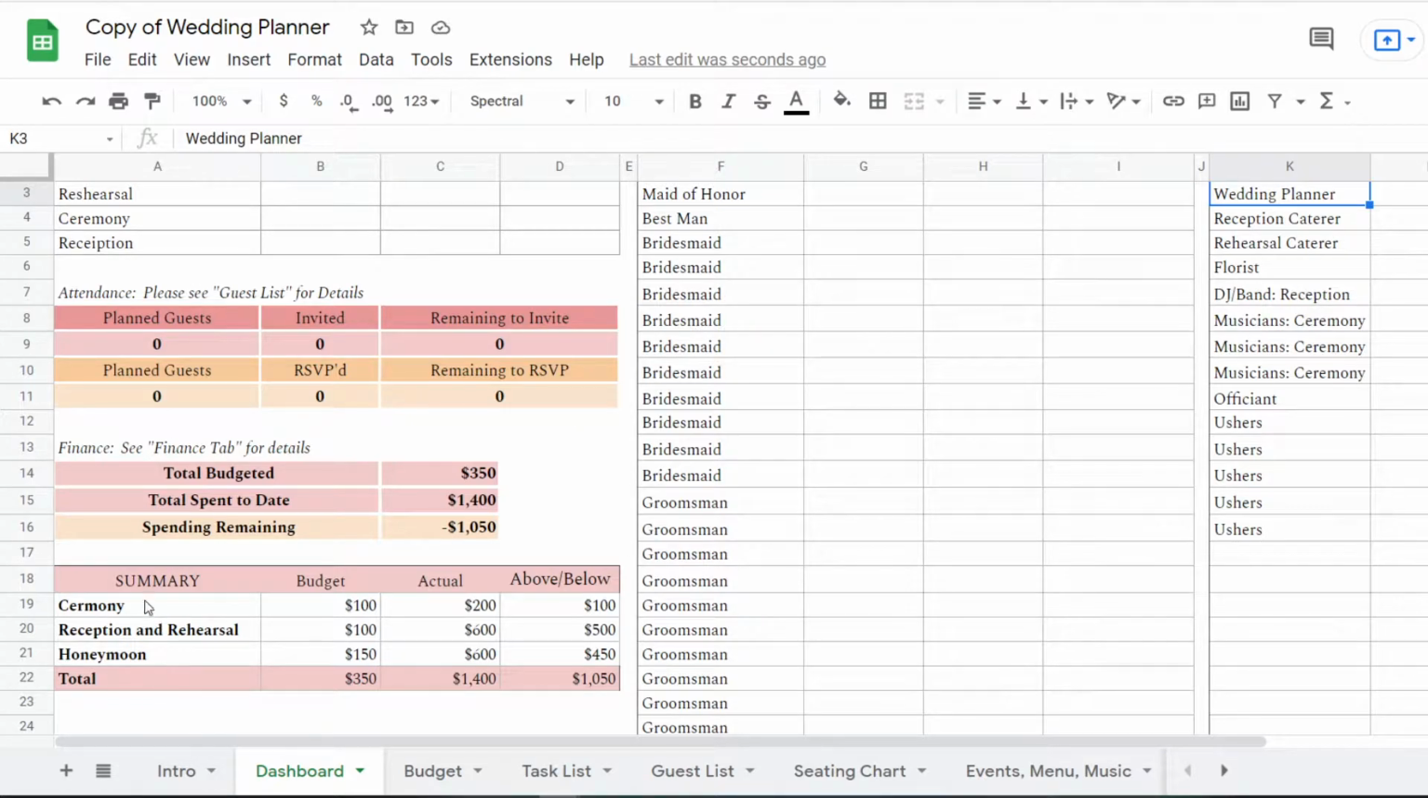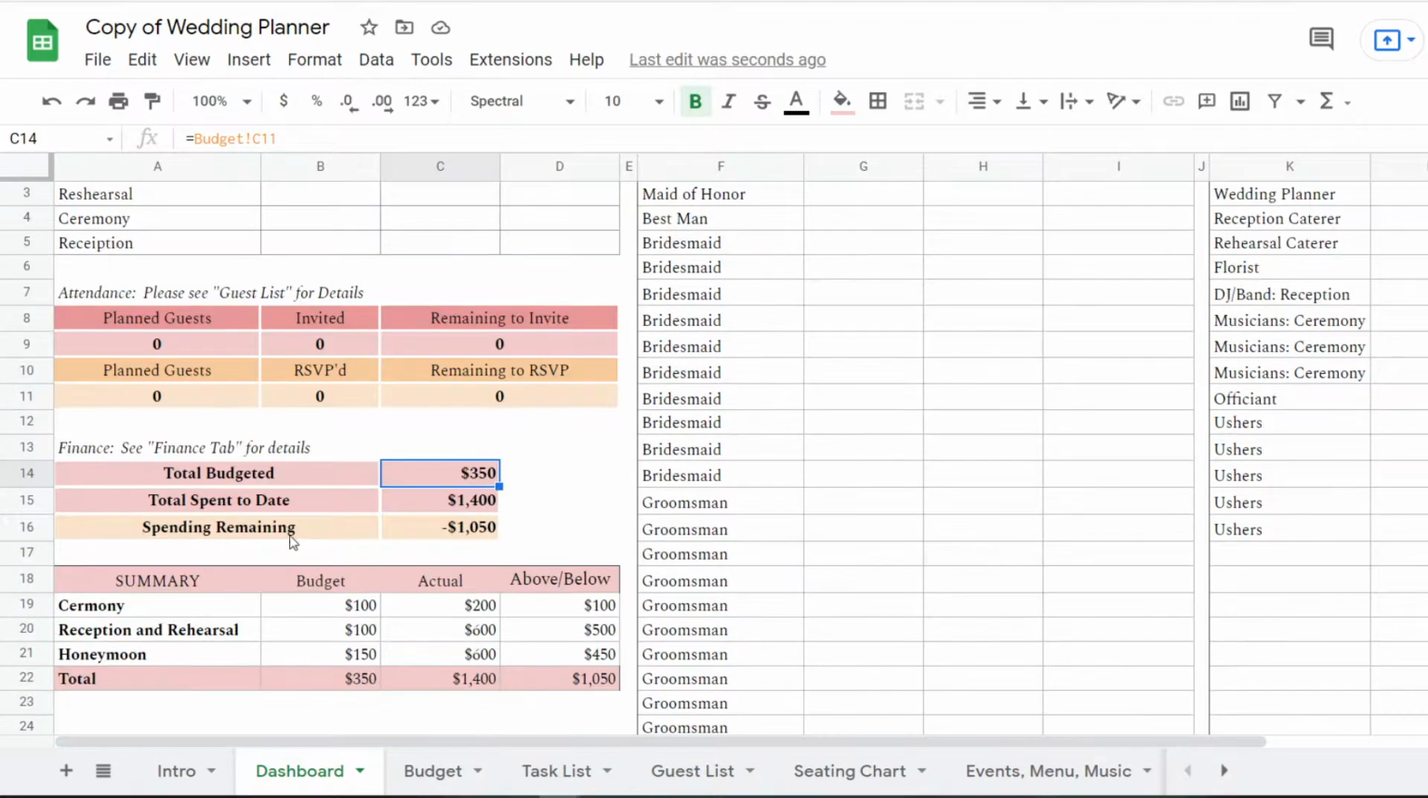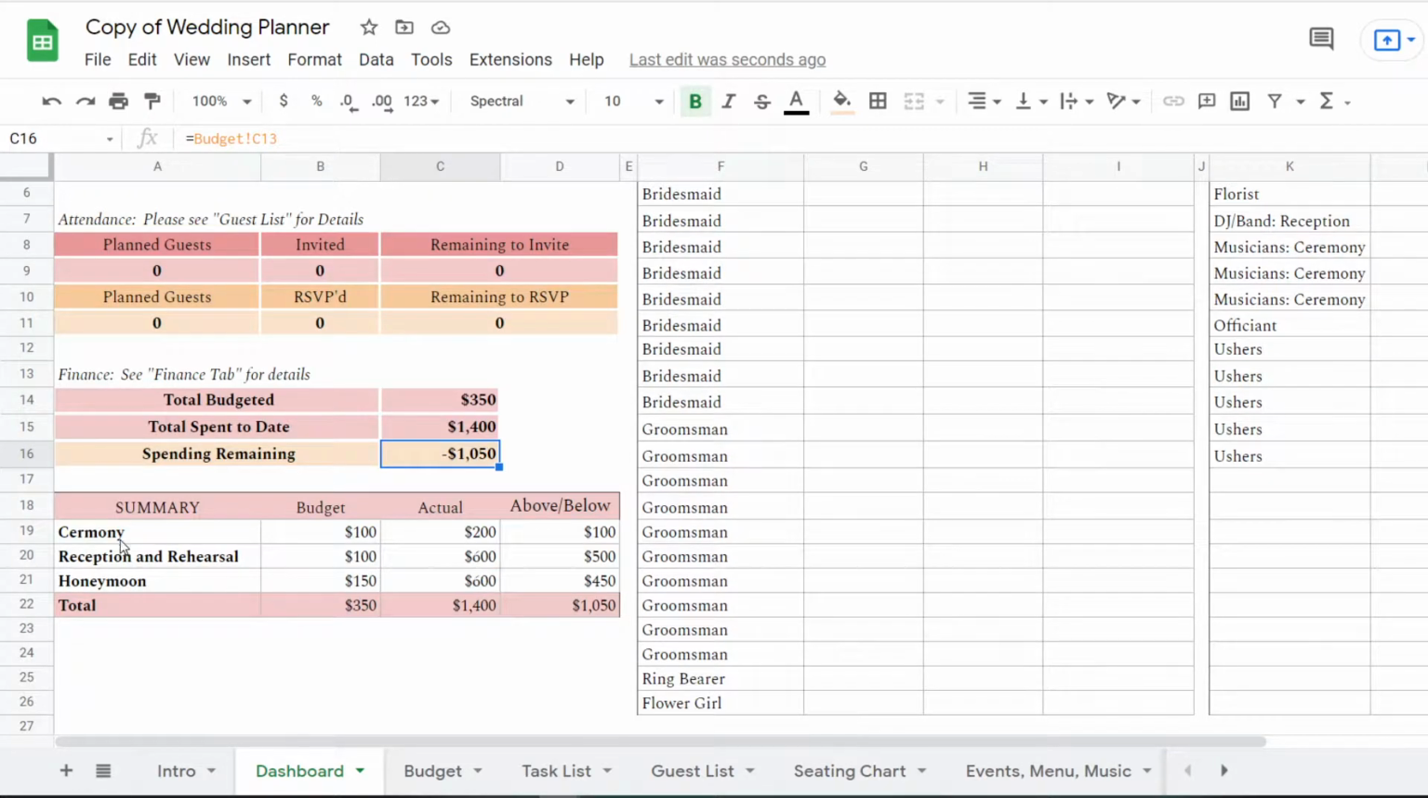Down to the left side here, this stuff is actually linked to some of the other tabs. So, attendance: if you go to the guest list, this has how many guests you're planning, how many are invited, how many you have remaining to invite. Then budget: you can see I left a little bit of information in here that shows how much you're budgeting, how much you've spent to date, and how much you have remaining compared to that budget. And then down here, a breakdown of the ceremony. So a lot of information in a short period of time, and like I said, just a summary spot. But there's a lot more detail in each one of these.